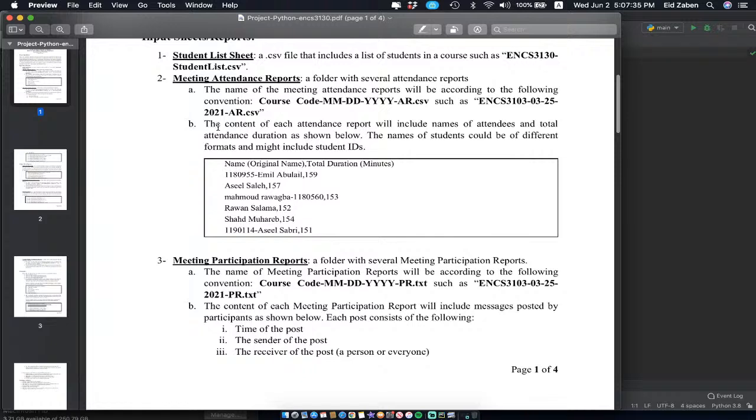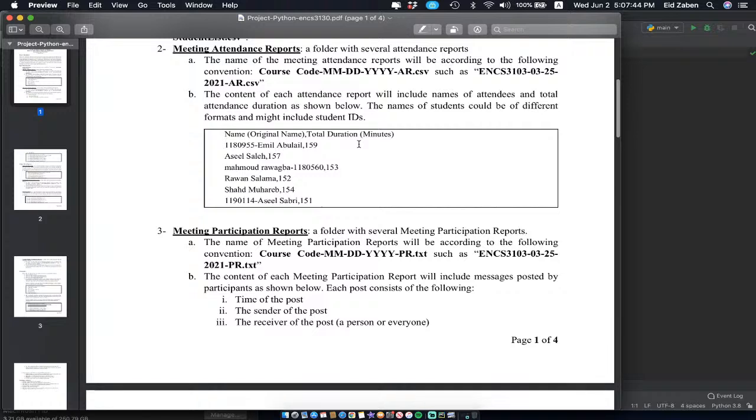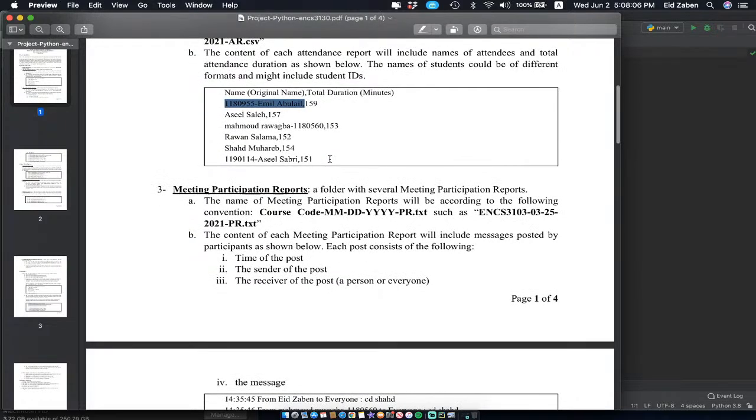And then the content of each attendance report will include names of attendees and the total attendance duration. The names of the students could be in different formats and might include some student IDs. For example, we could have the student ID dash the student's name, comma, the number of minutes they watched, or we could just have their name and the number of minutes, or we could have the name dash their ID and the number of minutes. So there are 3 different ways their name could be inputted, but the end of each one will be a comma and the number of minutes they watched the live.